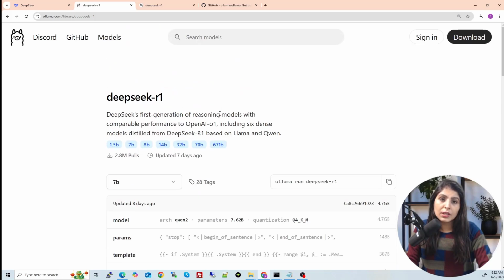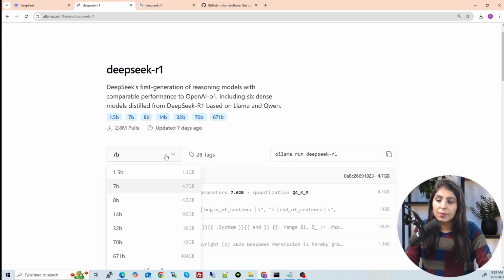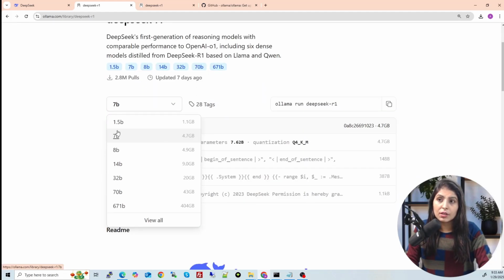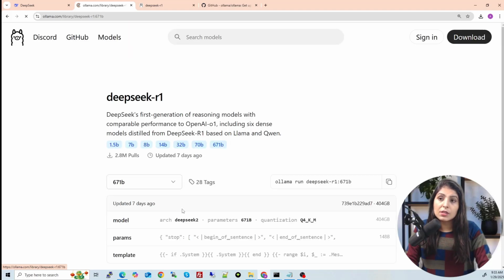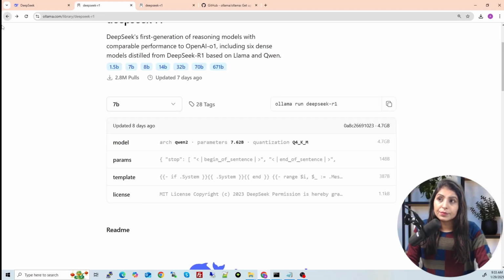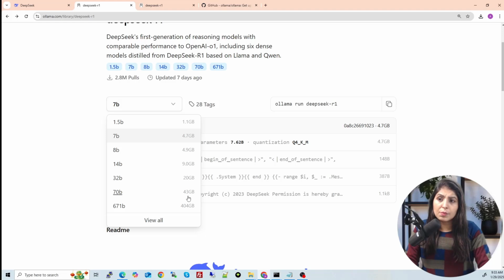DeepSeek R1 has different variants. If you click on this arrow, you can see the 1.5 billion model, 7 billion model, 8 billion model, and so on. The final one is the 671 billion model, which is being compared to OpenAI's O1 model, and the size of this model is 404 GB. That means you need a lot of RAM to support this model. So we are not running this model today.